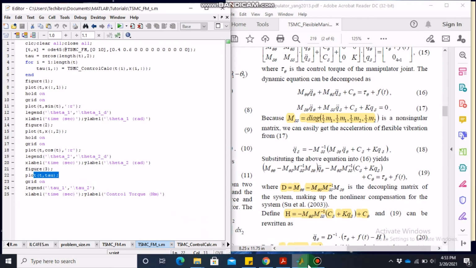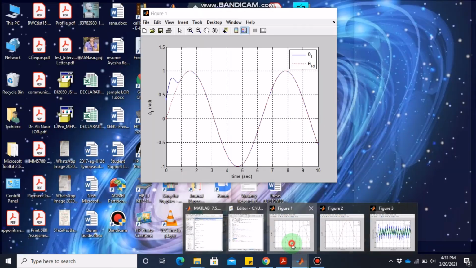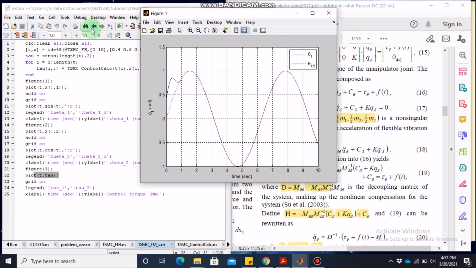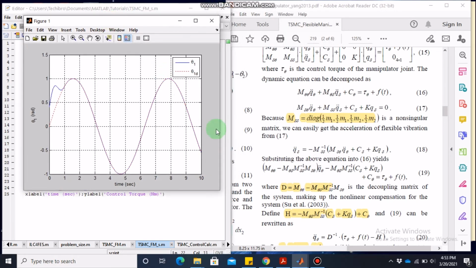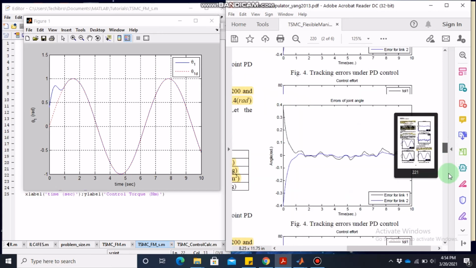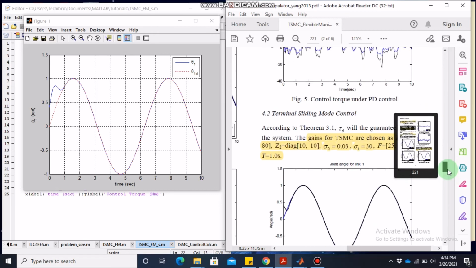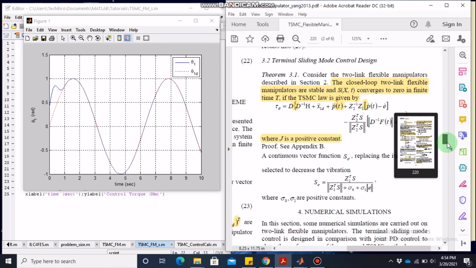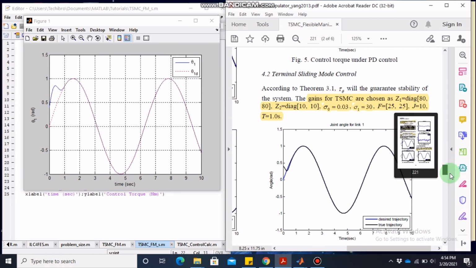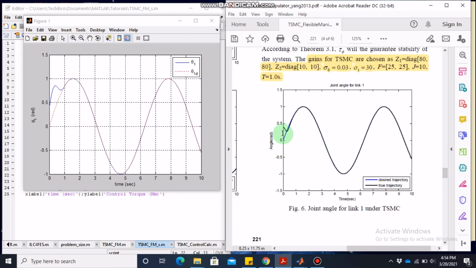I have already done that, because if you run this file it will take about 1 hour to run, because the dynamics are quite complicated and MATLAB struggles in solving the dynamics. So if you compare these results with this, which is the result given in the paper regarding link 1, it's not exactly the same, but it's a little bit different.